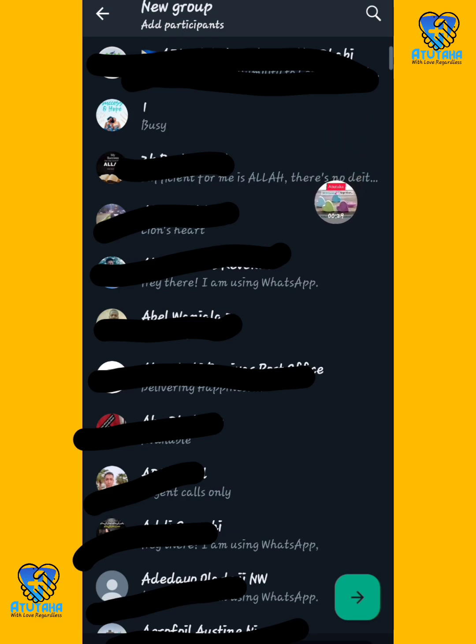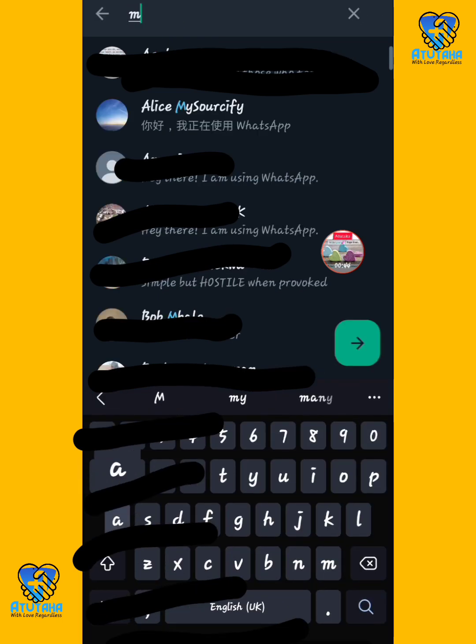Or, if you have another number, you can add your other number first, because as long as there are two participants, it's enough to be a group. Then you can keep on adding other members or requesting them with a link to join.